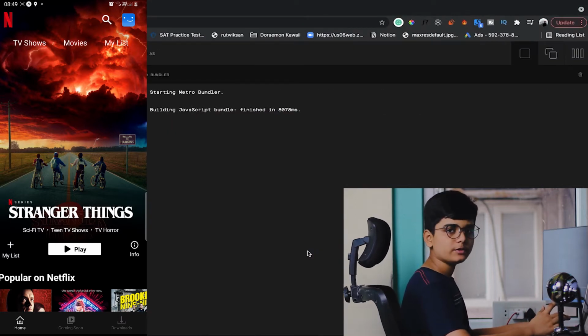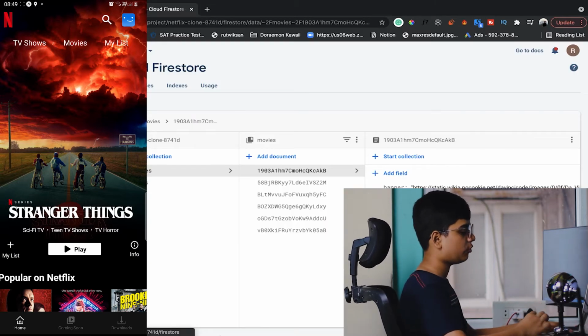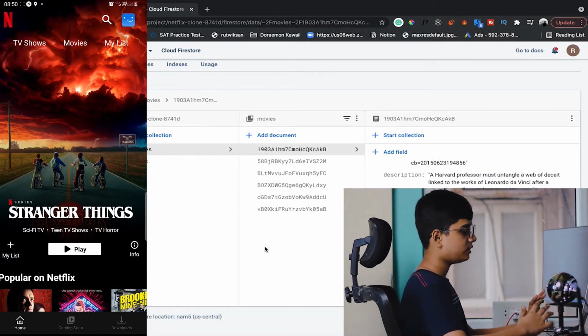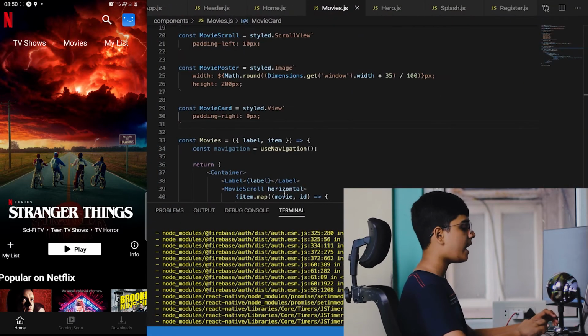I do not have my Firebase open. Give me a minute, I'll just open that. Now I have my Firebase open, and as you can see I have all the data available. I have all the data over here. Next, I'll be going to the code and start building up the screen.